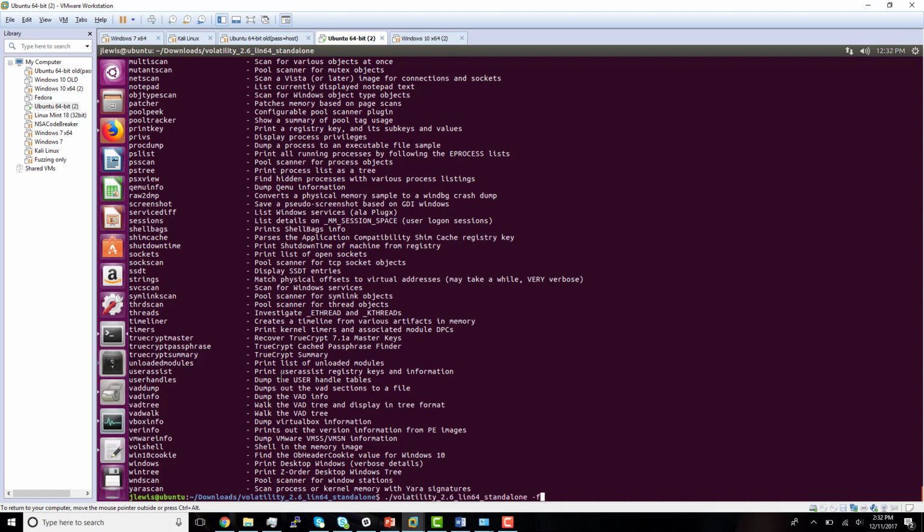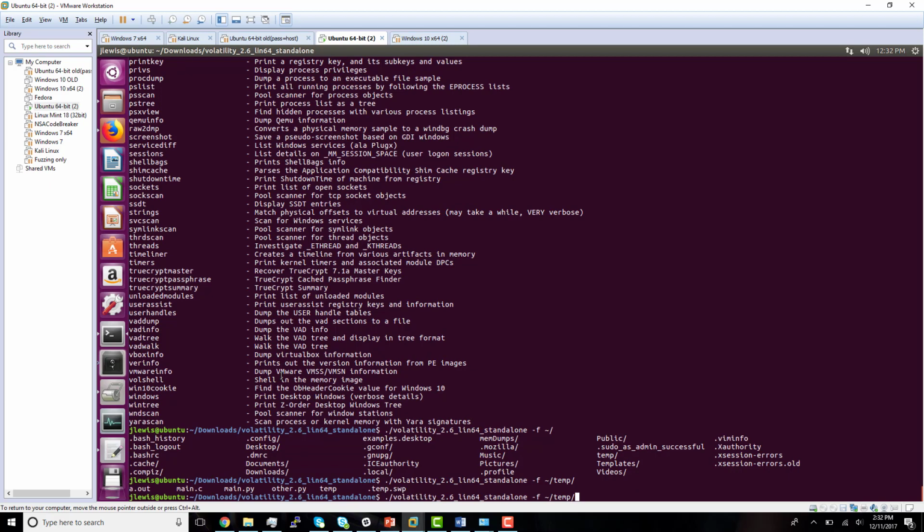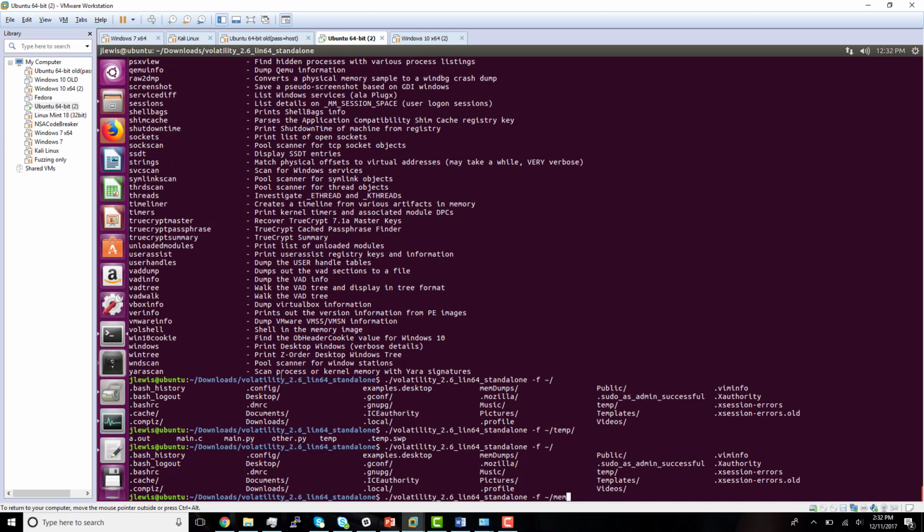Volatility, TAC F. Okay, so there's my memory dump there. TAC profile is equal to this. And now we need to select a plugin.